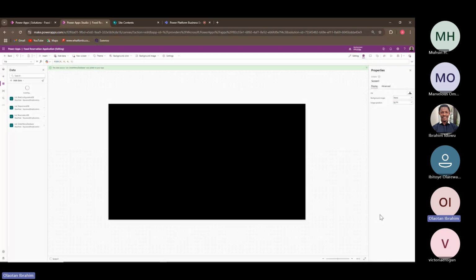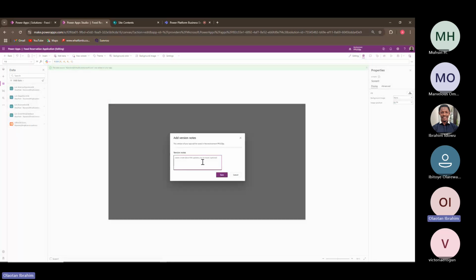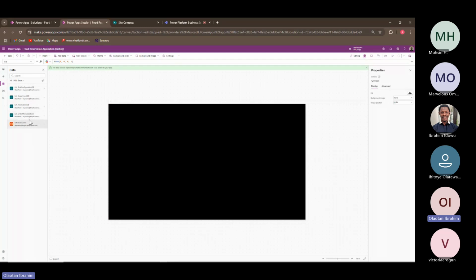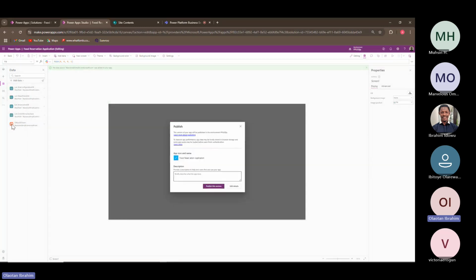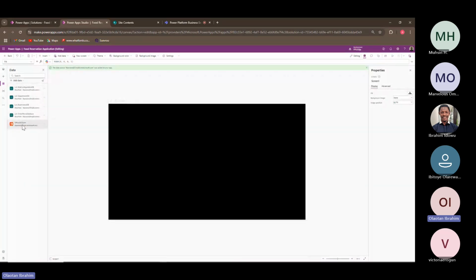So that's loading. Okay, just a minute. So yeah, we have this. I'm going to go ahead and do a quick save. So now we've added our databases, and also we added this Office 365 users connector.